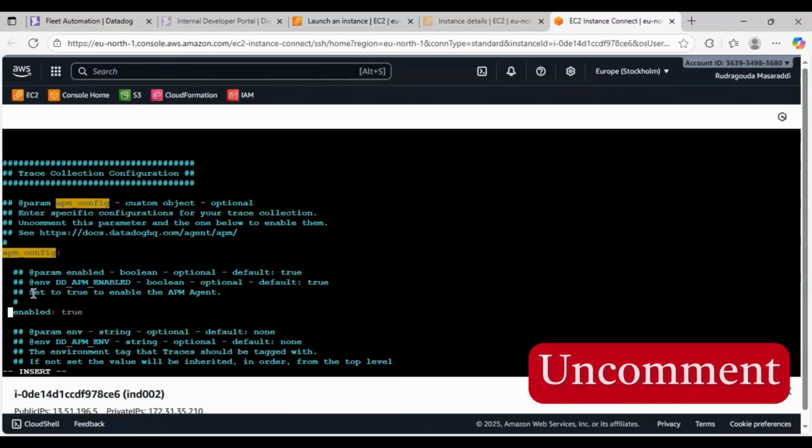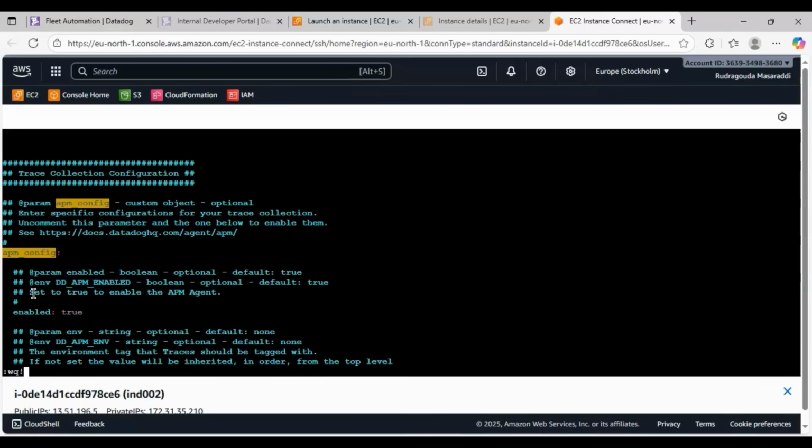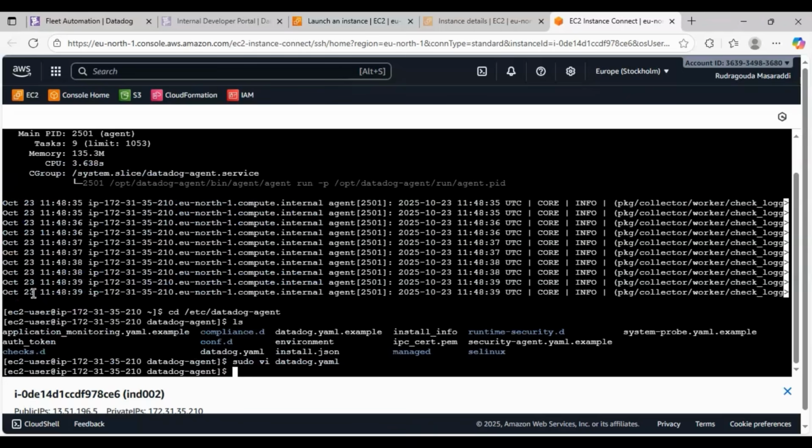Now I have uncommented it and I will save this file. How to save that? Press escape, then colon wq, then an exclamation mark, and then press enter. So we have edited the datadog.yaml file in such a way that we are able to perform APM monitoring going forward.